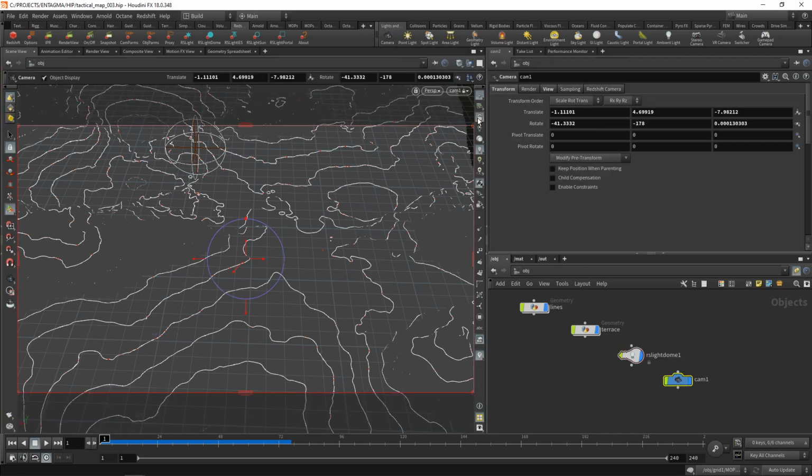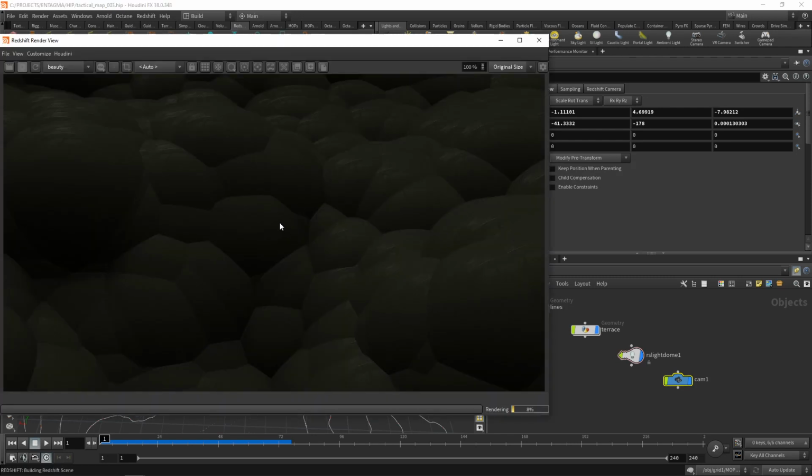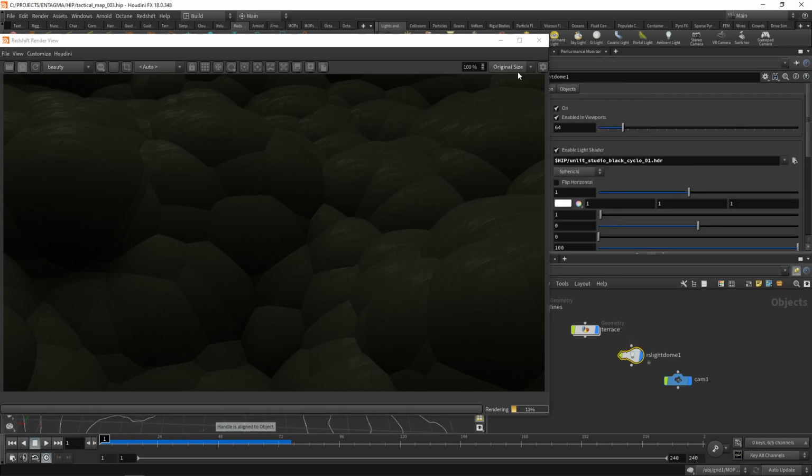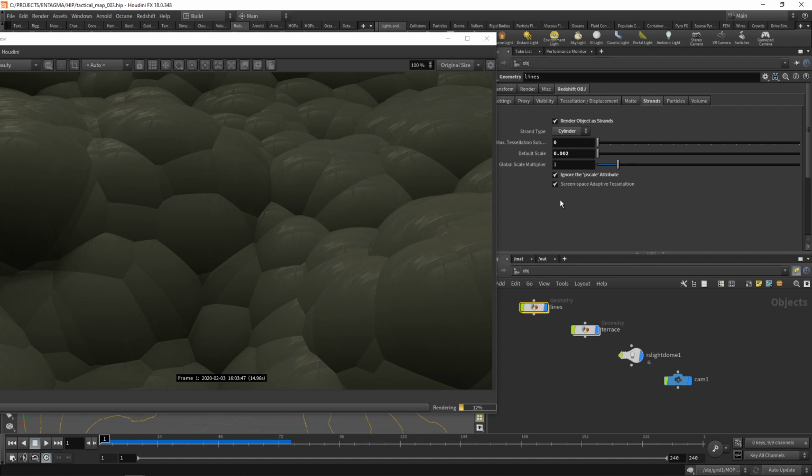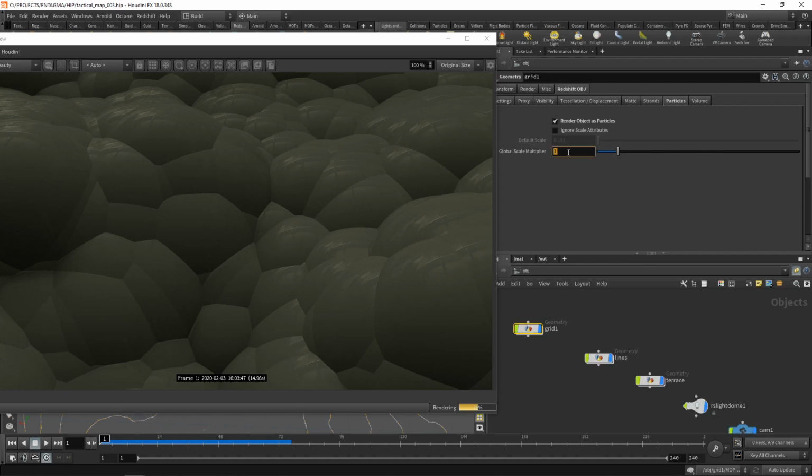So we have a camera in the scene, let's lock that to the viewport and go to the render view and dial in our render. Immediately we're seeing a few things. Let's just increase the HDR's brightness first. Then those particles are way too big, so let's decrease the global scale multiplier.